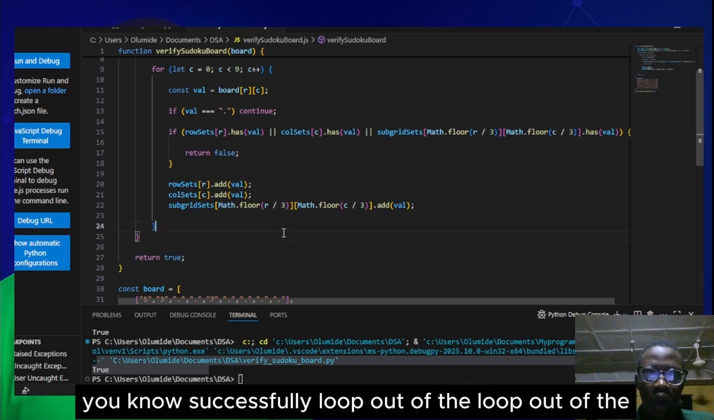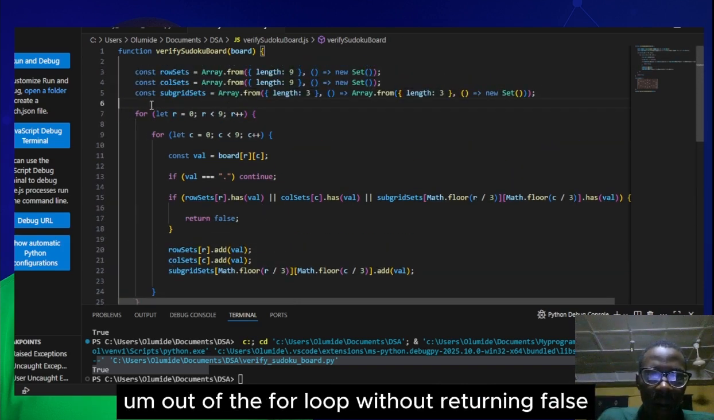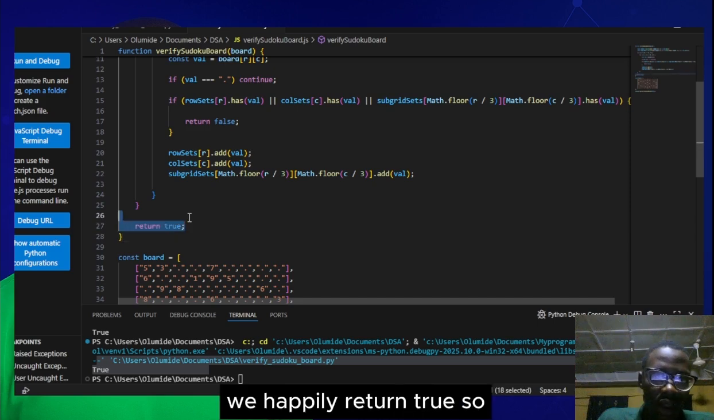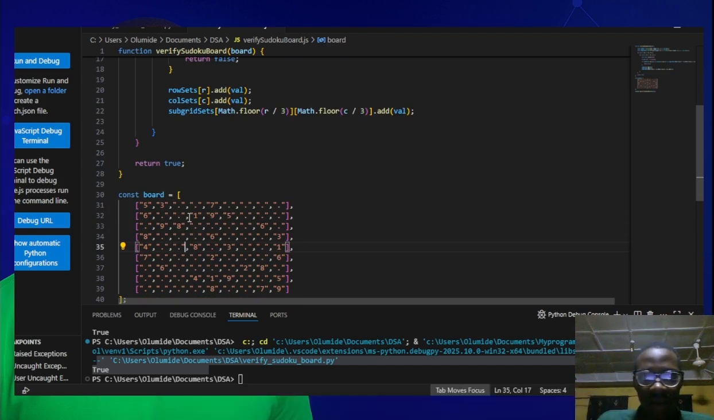And if we could successfully loop out of the for loop without returning false, then we will happily return true. And when we run it, it gives us that exact response.